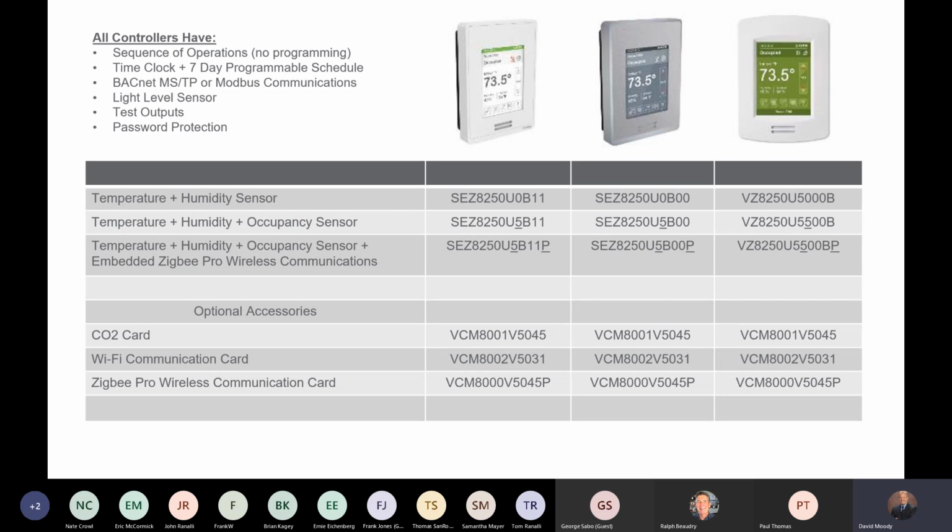One thing to understand too about the CO2 card is you don't have to use a CO2 card to make CO2 work with the room controller. You can use the wall-mounted wireless ZigBee one, or you can hardwire your favorite 0 to 10 volt CO2 sensor into it as well. There's an input in the room controller for that.